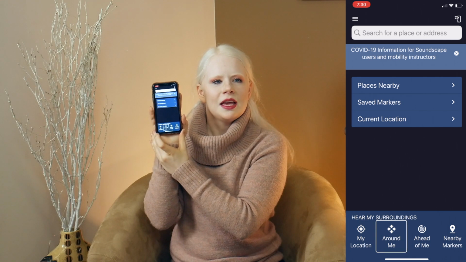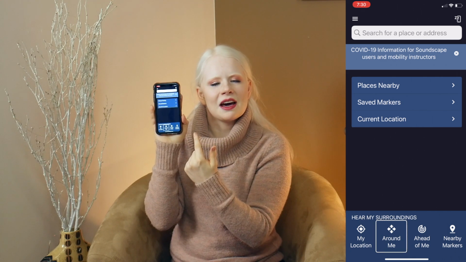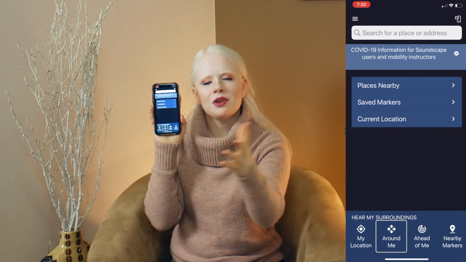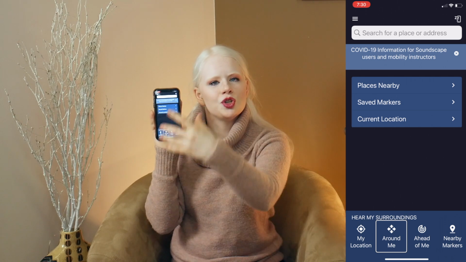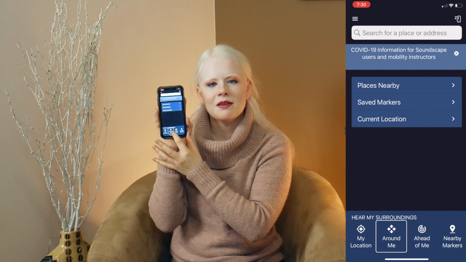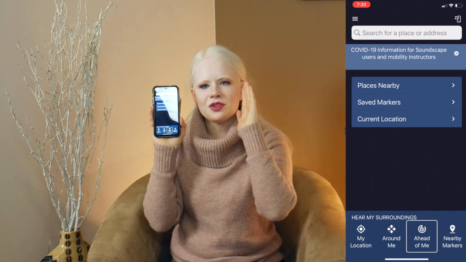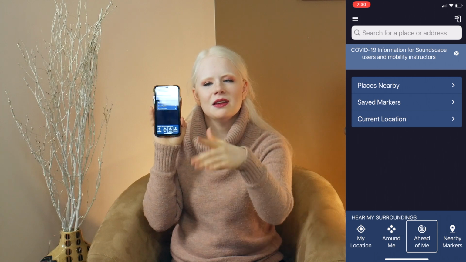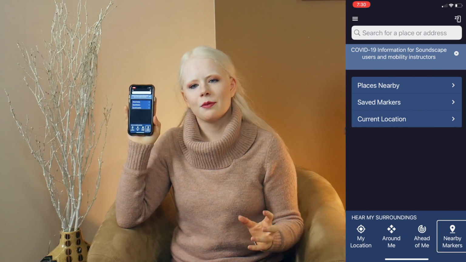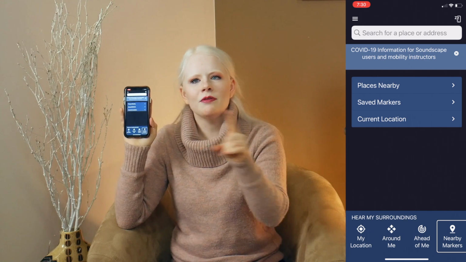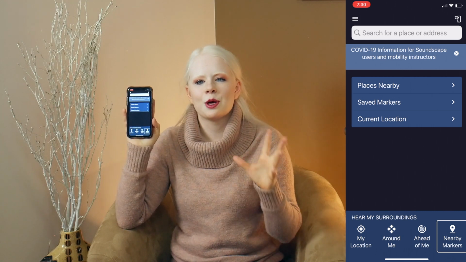Around Me button. You could also hit the button next to that on the left called Around Me, where it'll tell you all of the things that are close to you that might be within walking distance, so you could choose a point of interest or create a beacon. Ahead of me button. You can look at what's directly ahead of you. That's the button, again, middle button on the right. Nearby markers button. On the far right, you have nearby markers. So it'll tell you all of those points that you have marked in the app that are near to you.